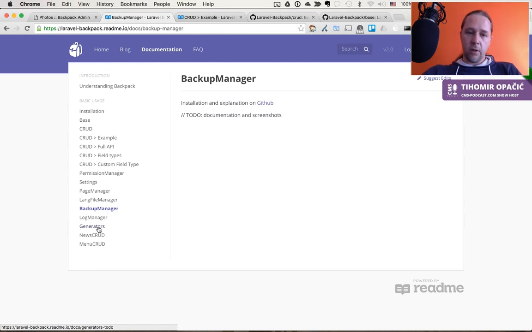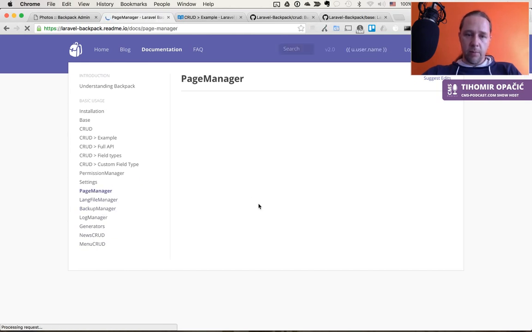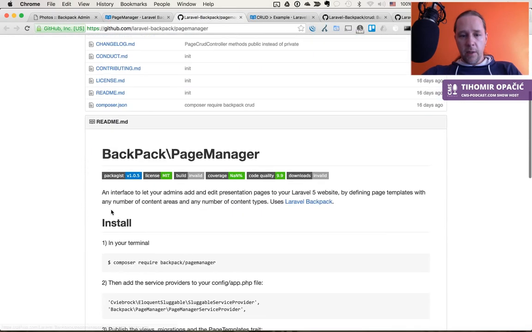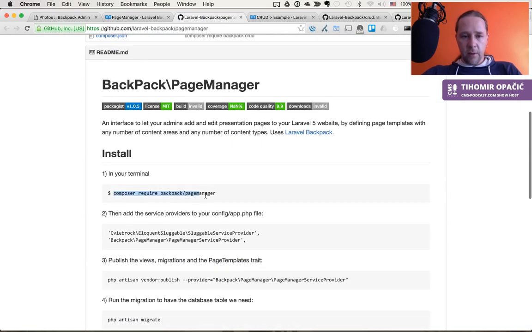The generators we've installed, and there's a news CRUD and menu CRUD. But let's go back to the page manager to see what's going on in there. So let's install this quickly.